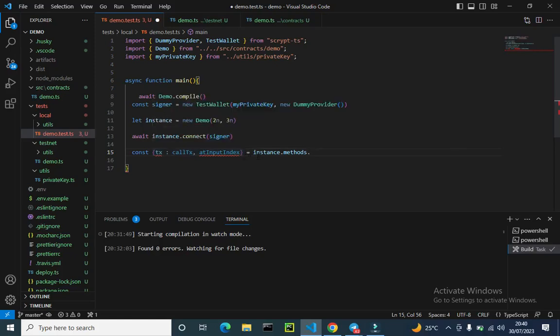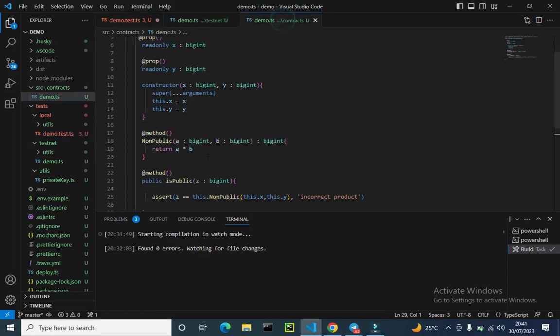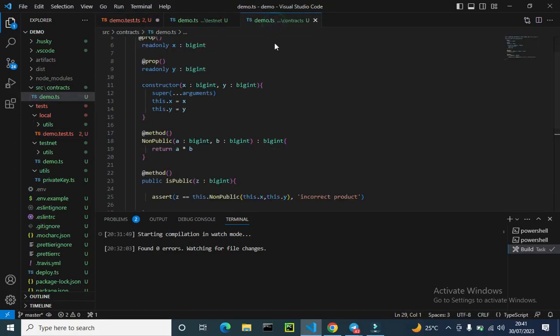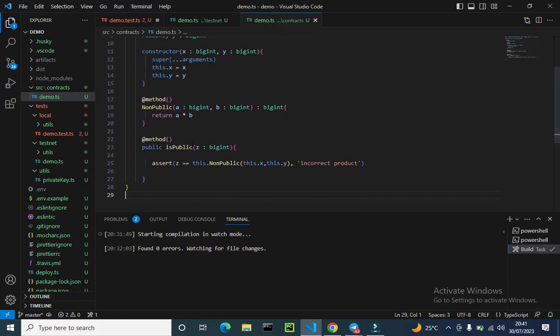So what I will do, my contract instance dot methods is a function, then dot the name of my public method. I think the name is public, right? Yes, it is the name of the public method. So I'll write is public. Then here, let's go back to the contract. The public method here, I pass a value z.